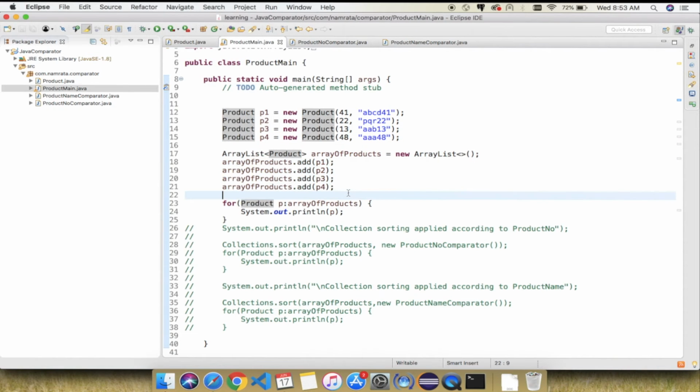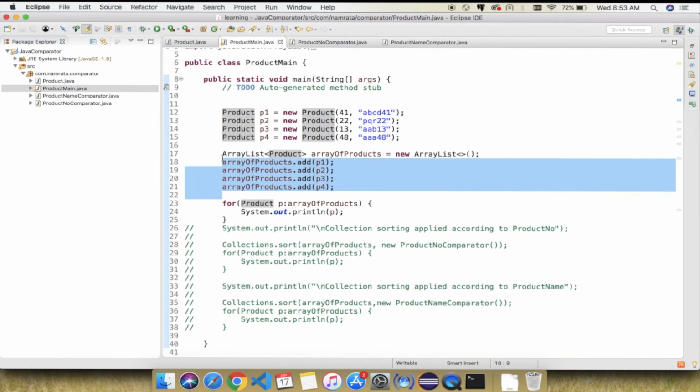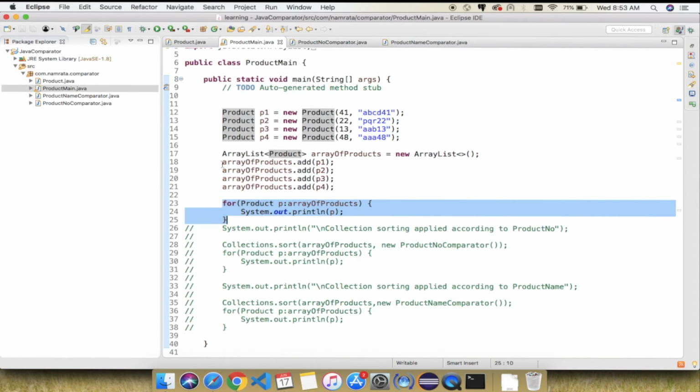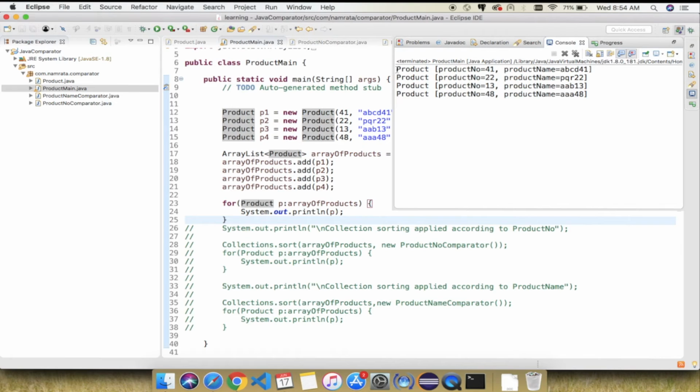The comparator works very well with collections, and I have added the products in the ArrayList and I have done a sysout for it. Let's see on running it what the output is. We can see the output is in the same sequence as we have added the products.